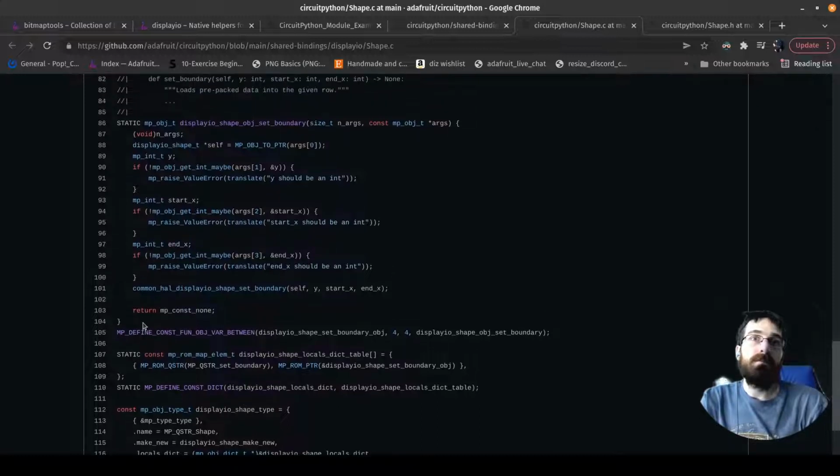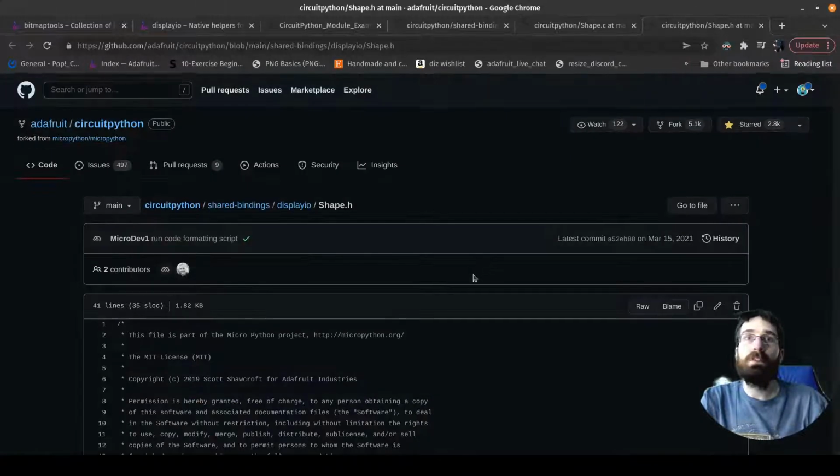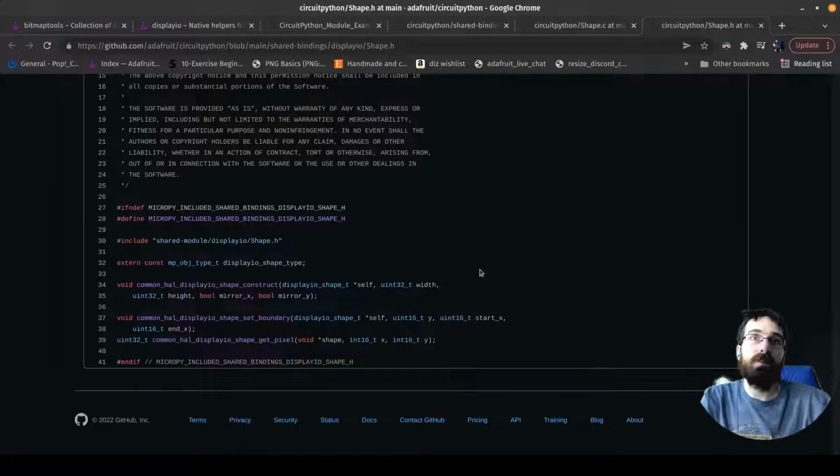I will say it's going to be a bit slower for me looking at C code than it is Python code, certainly, so bear with me a bit here.